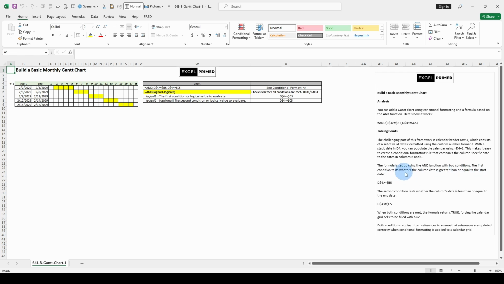The first condition tests whether the column date is greater than or equal to the start date, D4 greater than or equal to B5. The second condition tests whether the column date is less than or equal to the end date, D4 less than or equal to C5. When both conditions are met, the formula returns true, forcing the calendar grid to be filled with, in this case, yellow. Both conditions require mixed references. That's the critical part here.